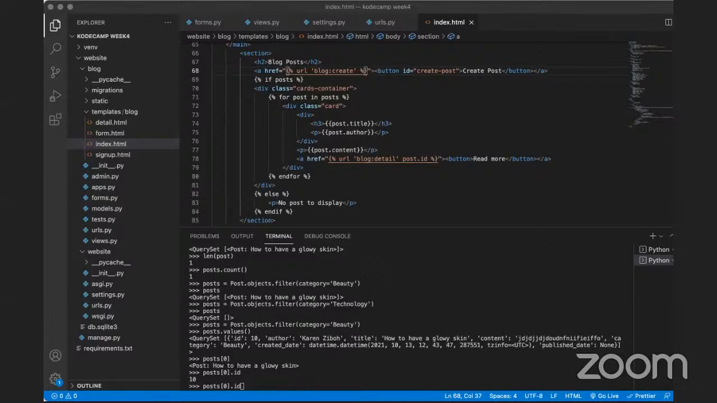So there's also the order_by. The order_by helps you to order your records in ascending order. But if you use a negative sign before the attribute you want to order by, let's say you want to order by ID and you use a negative, it's going to do it the other way around. That's in descending order.